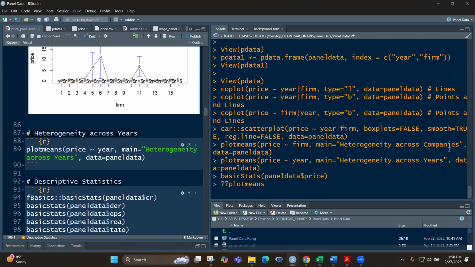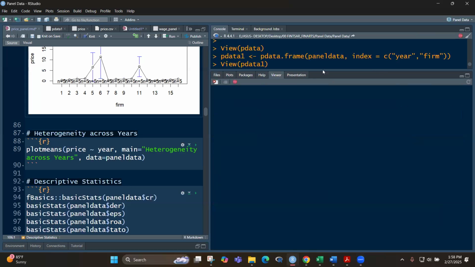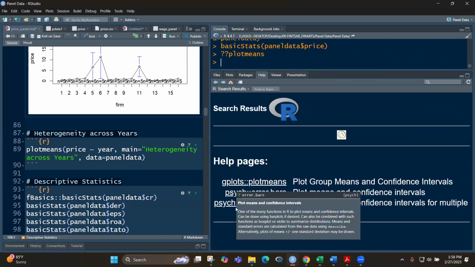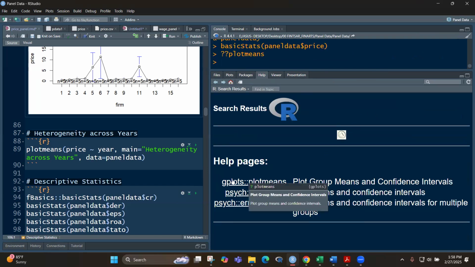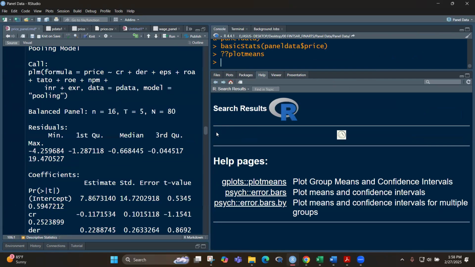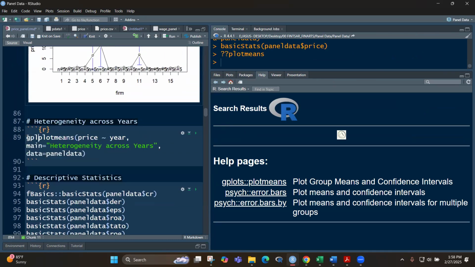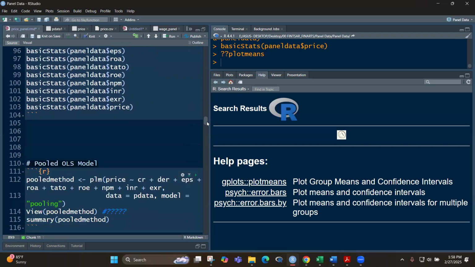Control Enter. It will help us in the viewer section. Here, it shows up. Plot means, this is from gplots, the one that we loaded a while ago. Let me write that here: gplots. Okay. Thank you, Ian, for your question.